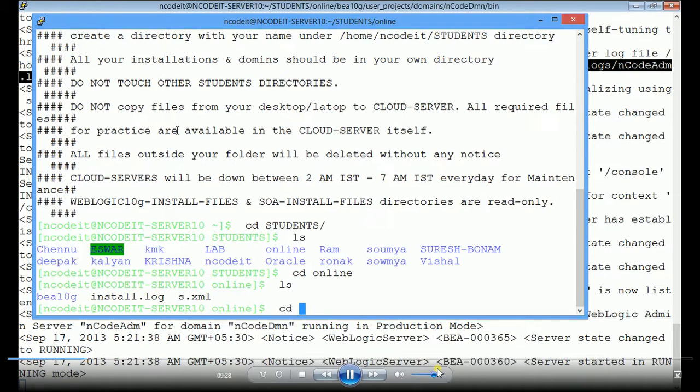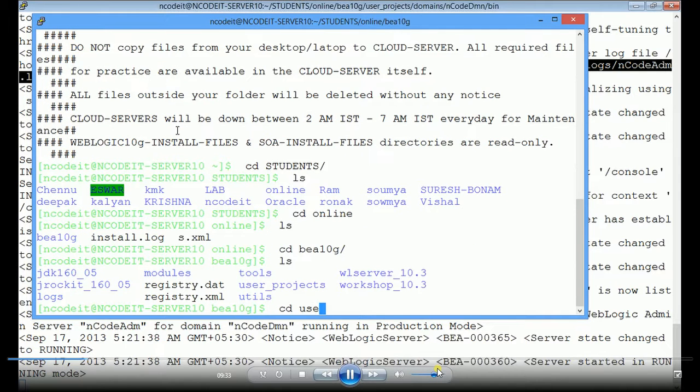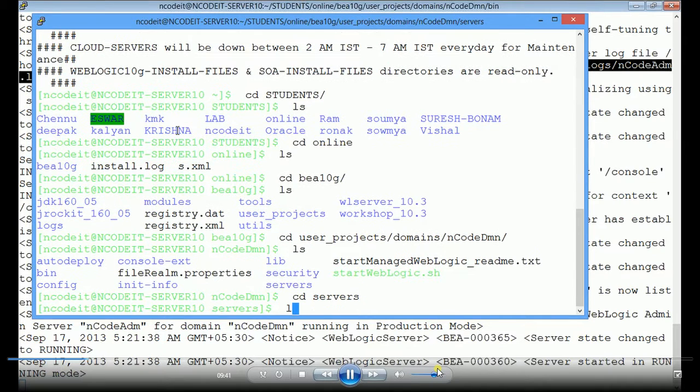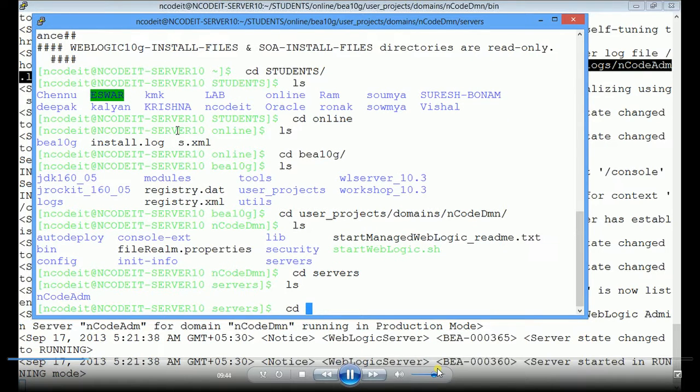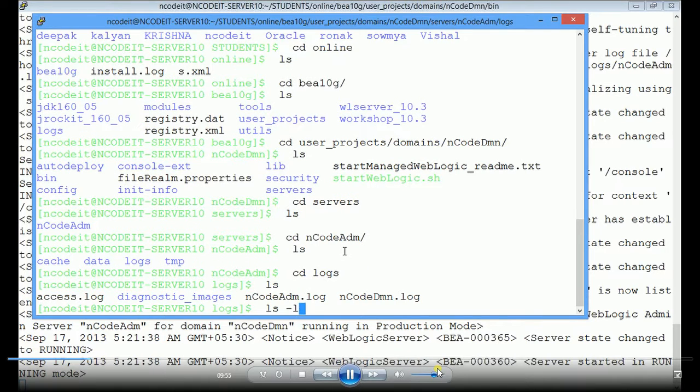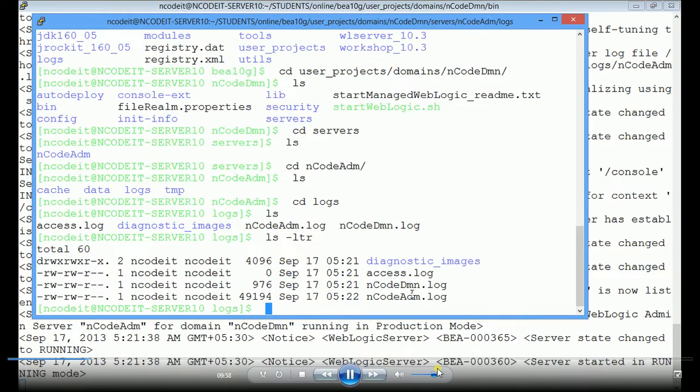So, user_projects, domains, encode, domain. Under servers, that's where the log file is. Server name, logs. We'll talk about the remaining directories here later. So in logs, this is the latest log file. This is what we are looking for. Tail will give you the last 10 lines. So if you do this, these are the last 10 lines.